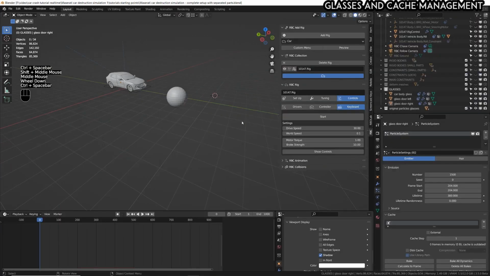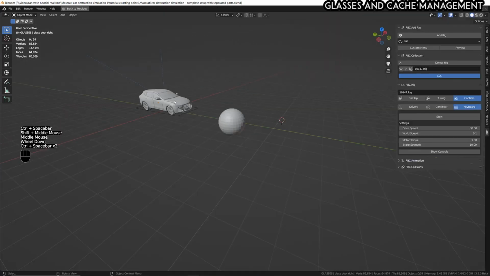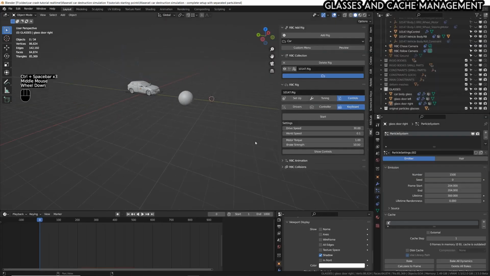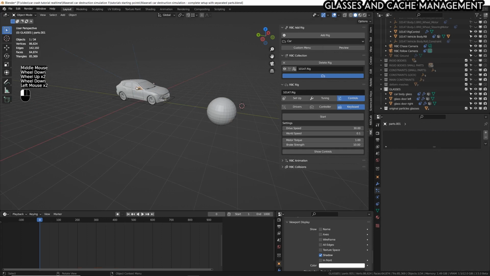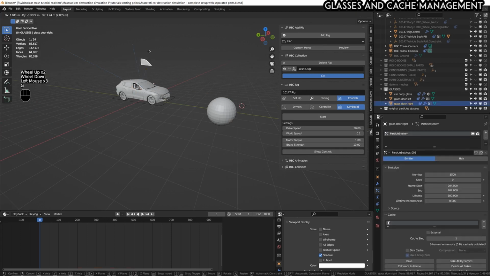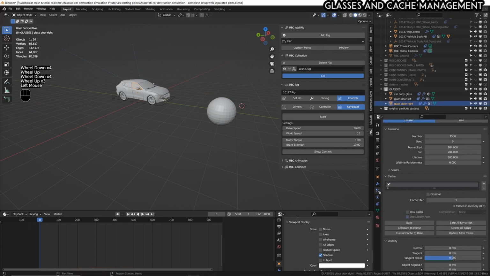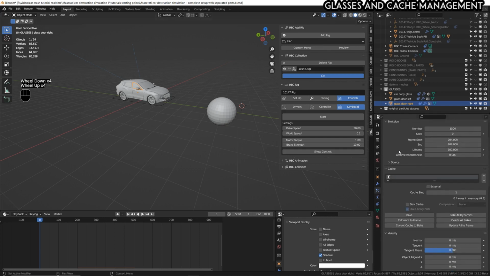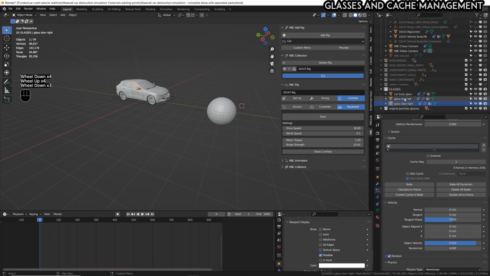So at this point, we are happy with the physics. We are happy with how these windows are moving and looking. So finally, we can bake all the particles as well. Let's select one of the glasses, just one of them, and let's go in the particle settings. Pay attention, not in the scene properties, but in the particle settings. And with just one of these glasses selected, I'm gonna go under cache and simply click on Bake All Dynamics. This is gonna bake all the dynamics of the particles, alright?